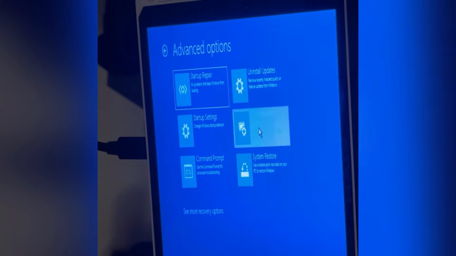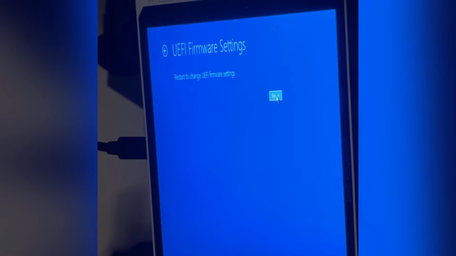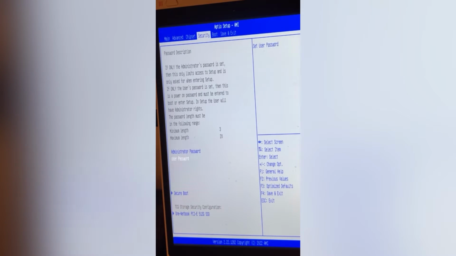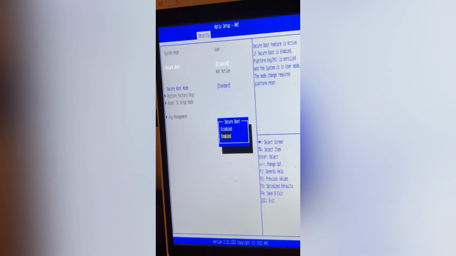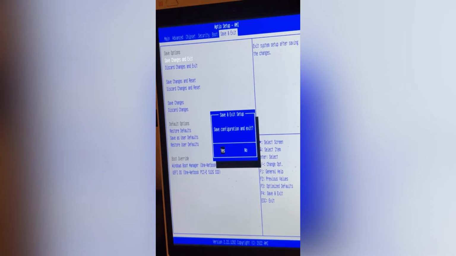We're going to click UEFI Firmware Settings, hit Restart. That's going to take us into the UEFI BIOS. This is important. We're going to go to Security, Secure Boot, and we're going to go ahead and enable that. We're going to back out, save and exit.